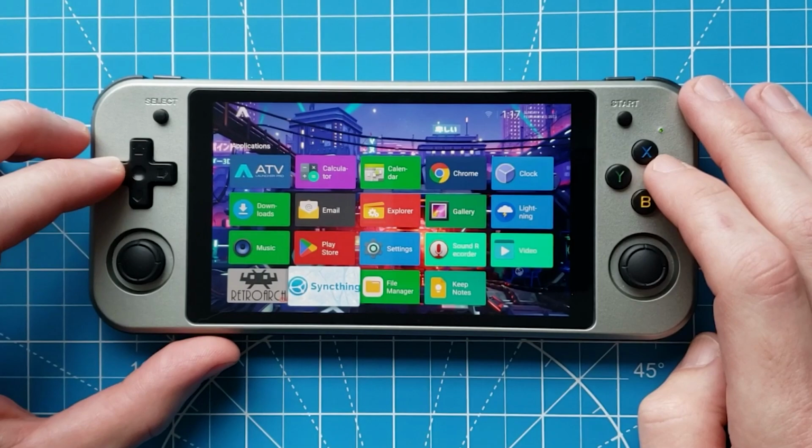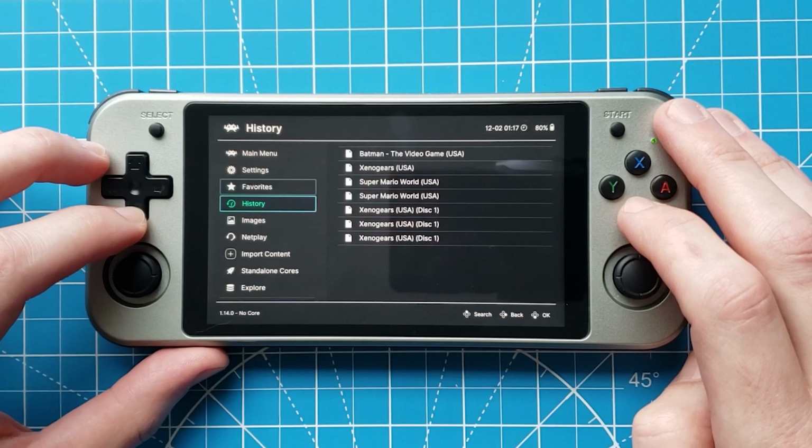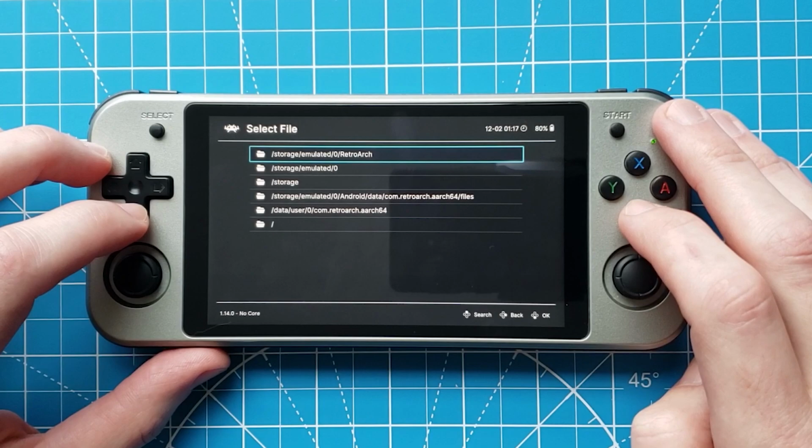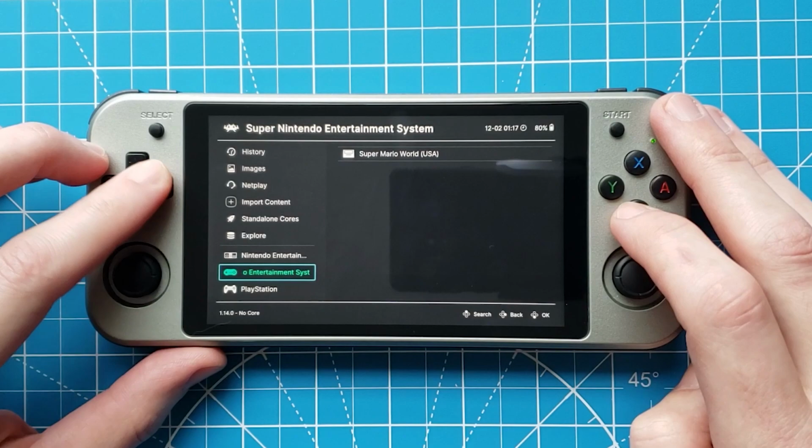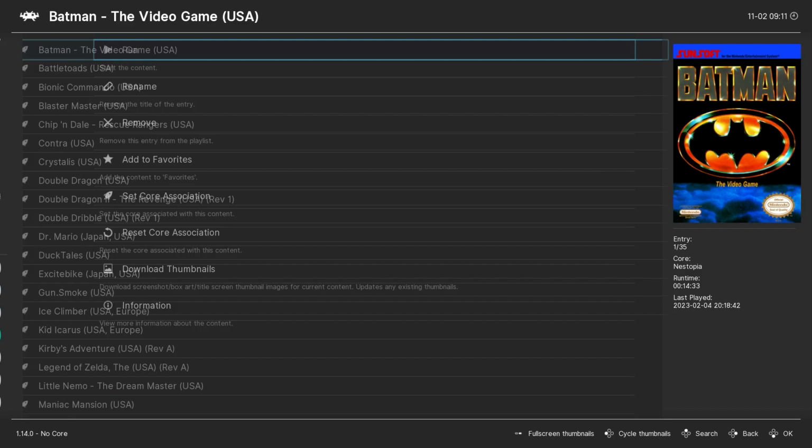Now let's open RetroArch. I'm going to go to Import Content. I'm going to scan directory, and I'm going to scan that currently playing folder that I just created. So by now, since the syncing is on my local area network, my games, my saves, and my save states have all transferred over to my RG552. So now let's test it out.